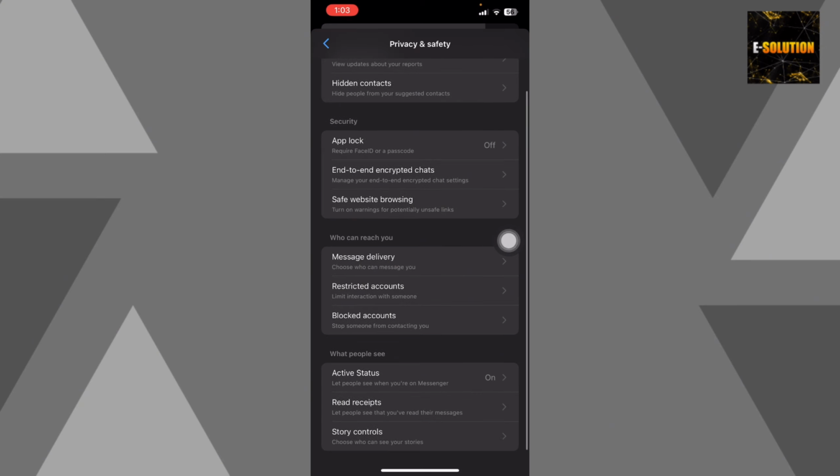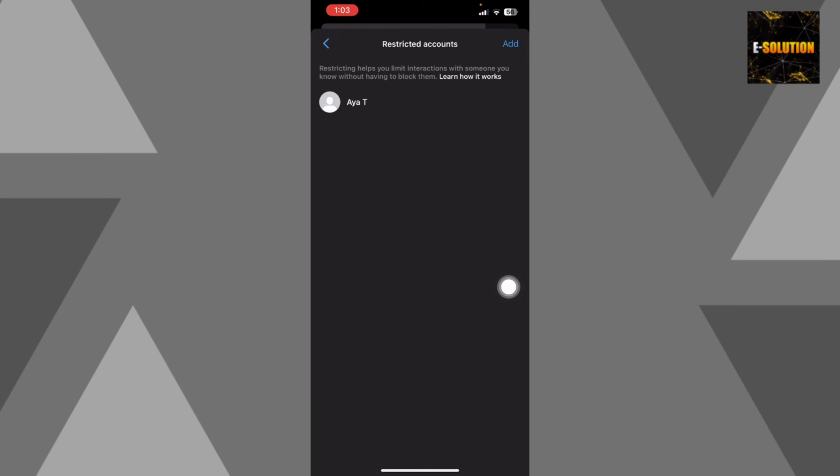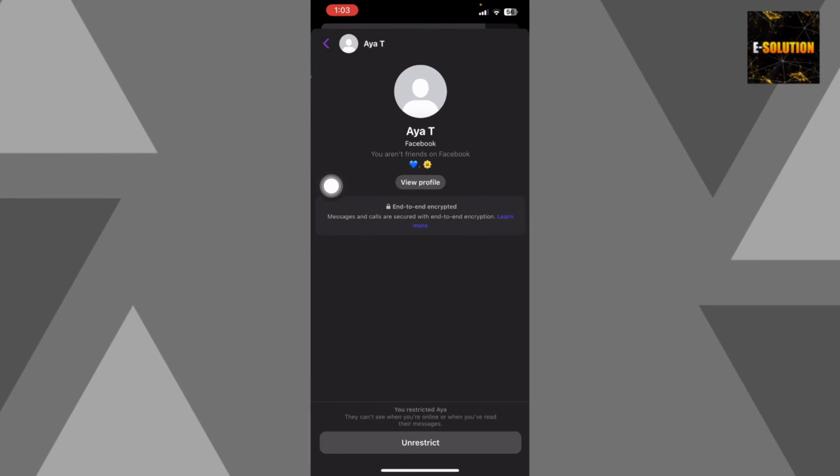And now you have to scroll down, and here you'll find this restricted accounts option. Click it. And here you can see I have restricted this account. Now in order to unrestrict it, you simply have to click it. And now you'll have this option unrestrict on the bottom middle.